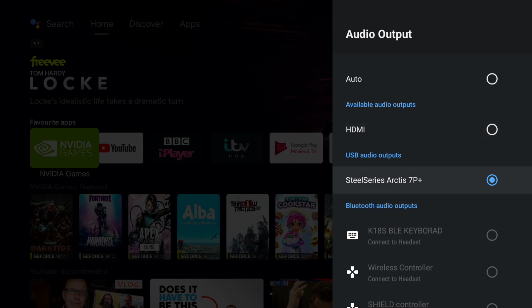And then you can connect different devices onto the Nvidia Shield, Bluetooth devices. Like, for example, I've got a Bluetooth keyboard here. So if I wake my keyboard up, and if I just move my touch screen, you can see that I've now got a mouse on there. So you can use a keyboard with the Nvidia Shield.